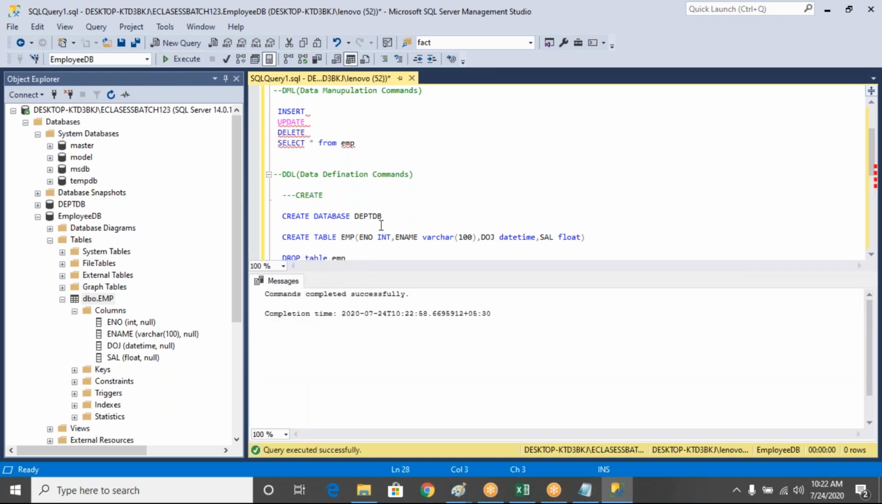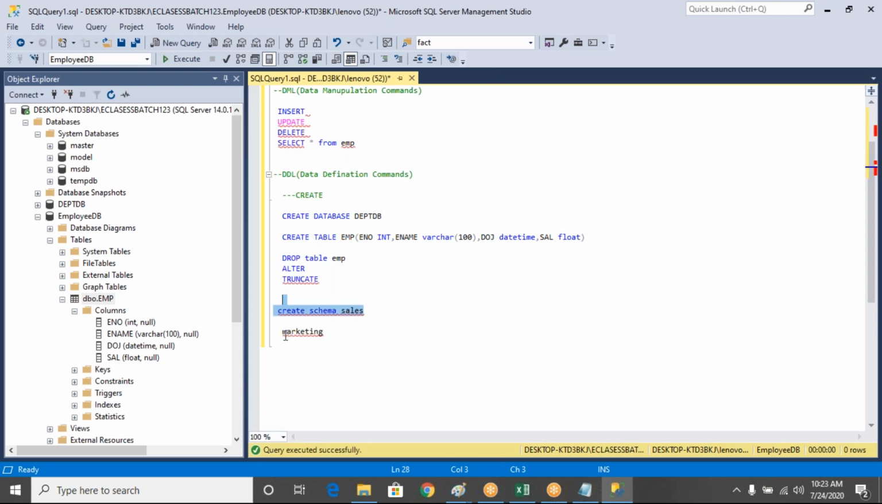Click on execute. Sales schema is created. Similarly, I am going to create marketing schema. Command completed successfully. Okay. Two schemas created. Now I am going to create this EMP table. But under which schema do you want to create it?